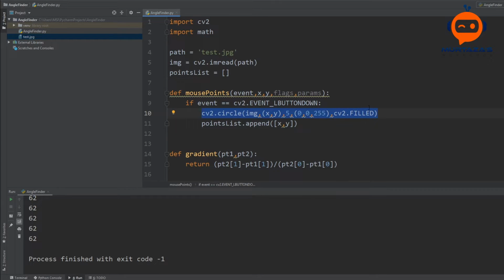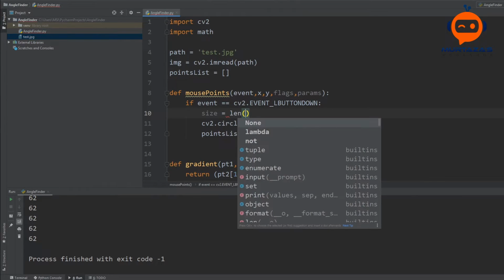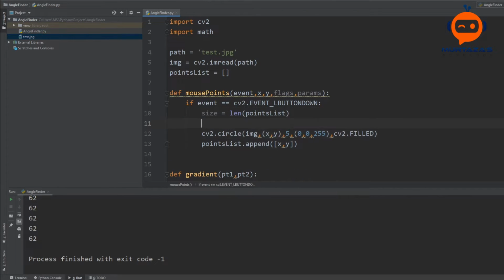So over here, we are going to first of all find the size of our points list. So we will say that our size is equal to the length of our points list. And so we will write here if size is not equal to 0, so that will make sure that we are not drawing the line on the first click, because we don't have enough points, we just have 1 point.